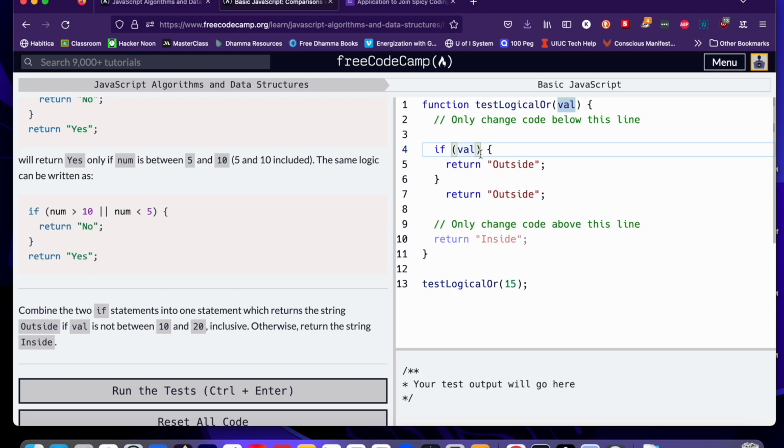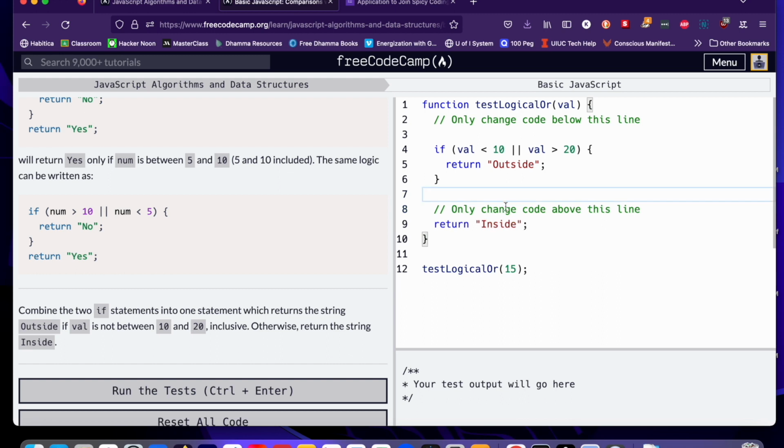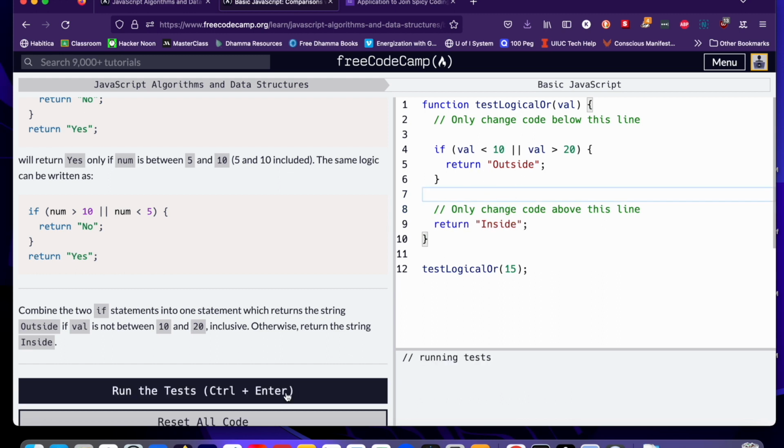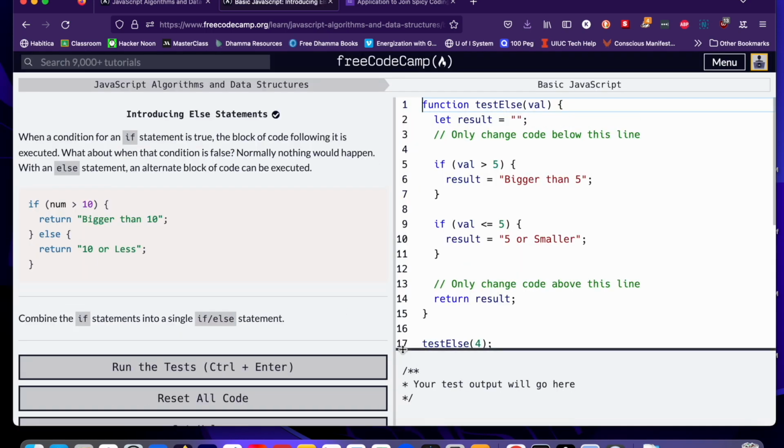inclusive. So if we go over here, we want it less than 10, or we got our pixie sticks, val is greater than 20. We're going to get rid of this because it's redundant, and if it is not, then we return inside. Boom. Look at that. Gotta love pixie sticks.